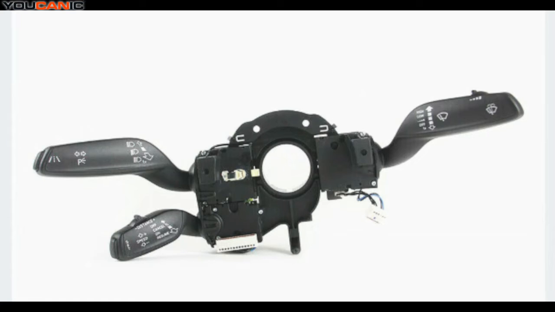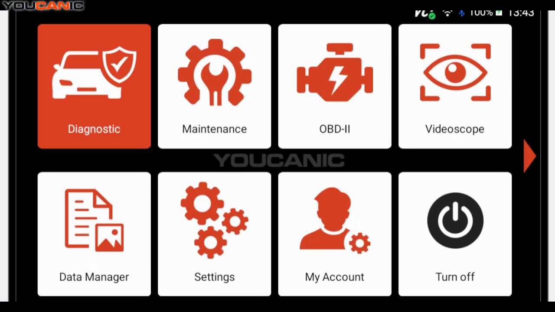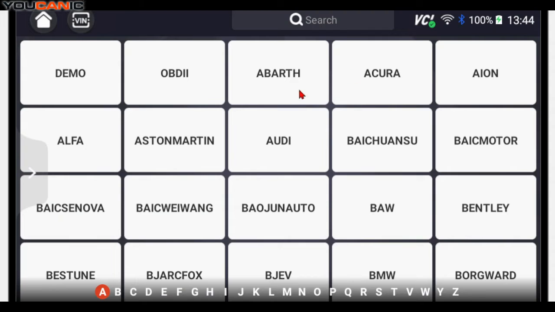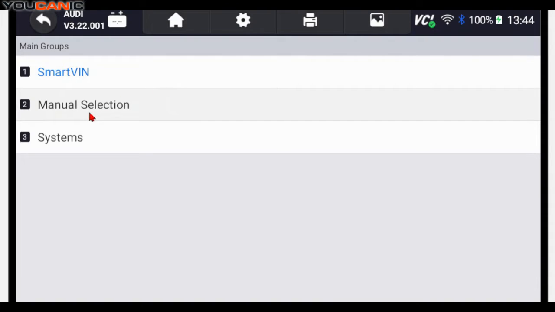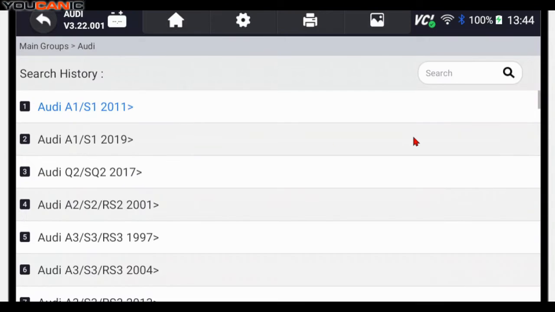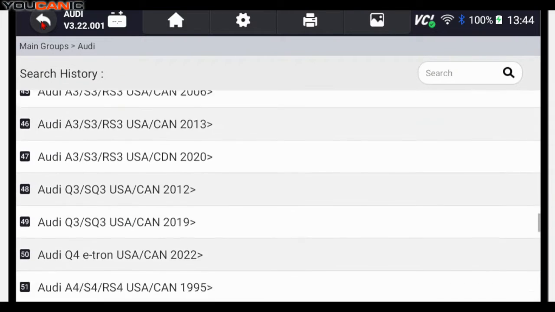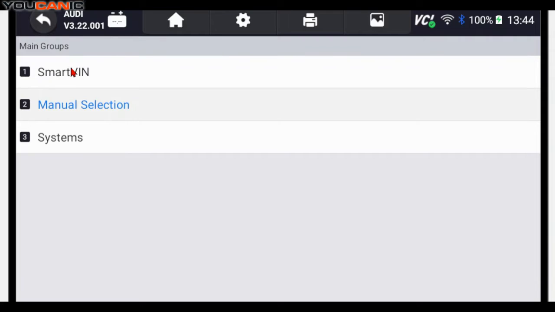You can plug the YOUCANIC scanner into the OBD2 port under the dashboard. Once it's plugged in, turn it on and you see a screen like this. Then go to Diagnostics, and here we select Audi. You can do manual selection, where you scroll down and try to find your model. There are a lot of Audi models, so the quickest thing is Smart VIN.